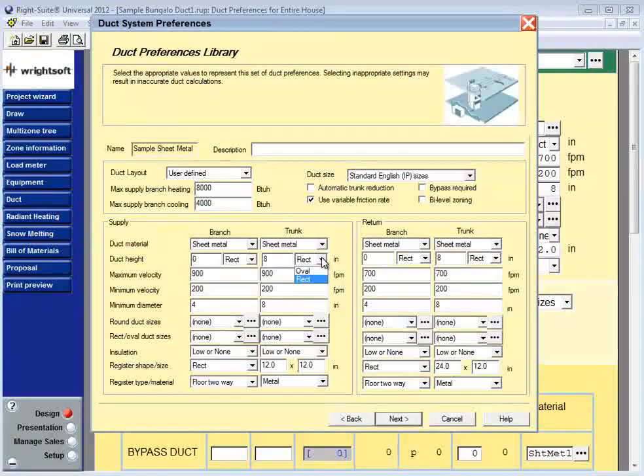And rectangular sizes, as you probably already know, can be for rectangular or oval. 8 by whatever the size would be could be a rectangular size or oval size. That's where the selection comes in. And I'm going to have rectangular trunks, not oval trunks, so I'm going to leave that there. By the way, a branch is any duct that ends at a register. A trunk is any duct that ends at another duct.